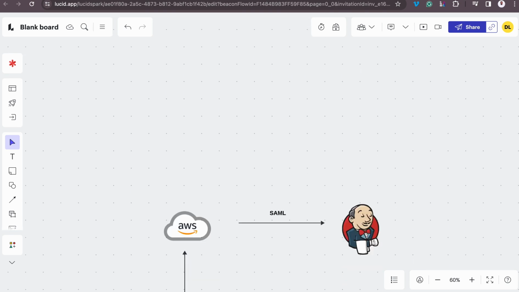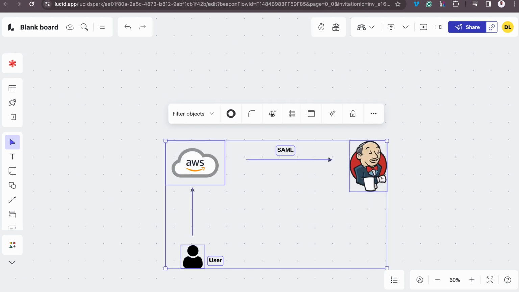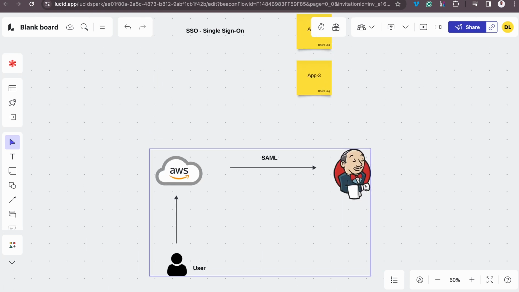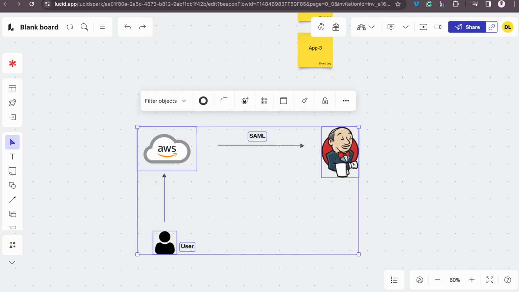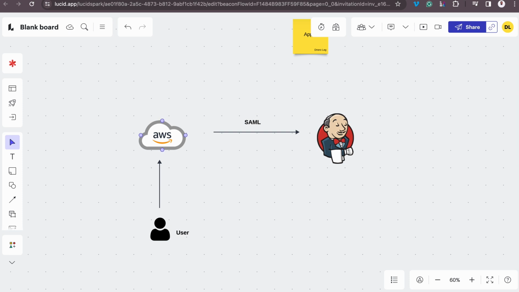Now let's look at the architecture of what we're trying to implement. This is on AWS. On AWS I'm going to set up a single sign-on service, which is SSO. Formerly it was AWS SSO, but it is now renamed to IAM Identity Center. That will be set up on AWS.